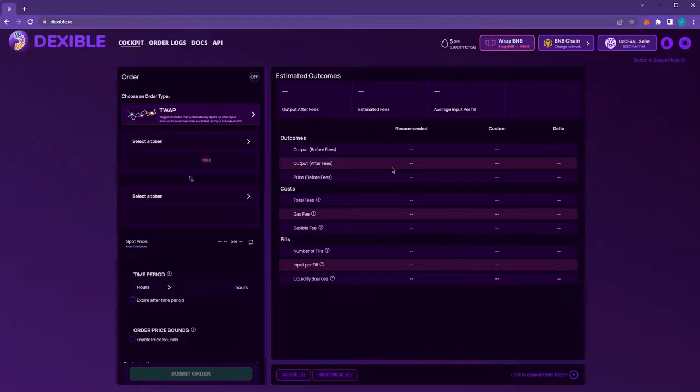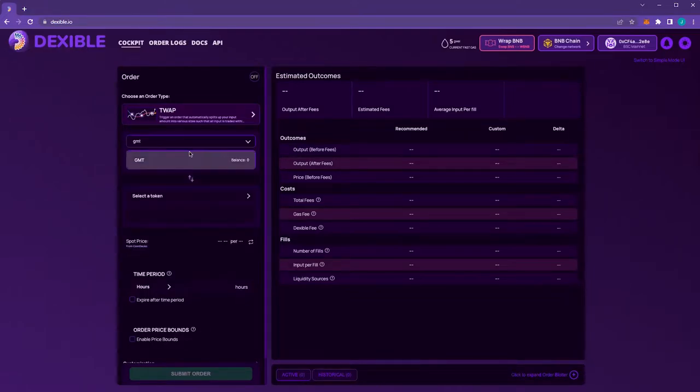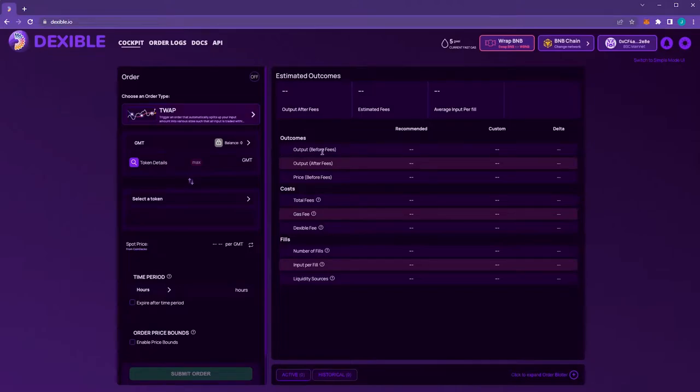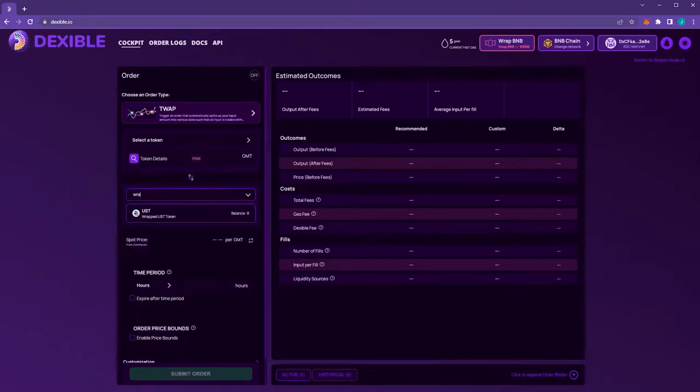To make things simple, let's just say we're swapping some blue chip token back to the chain's native token. For this, we're going to use the Step-in GMT token, which I've already entered in, and we're going to swap that back to wrapped BNB.